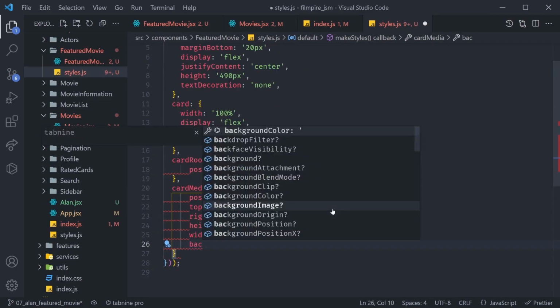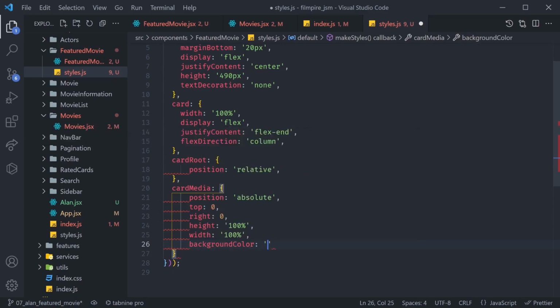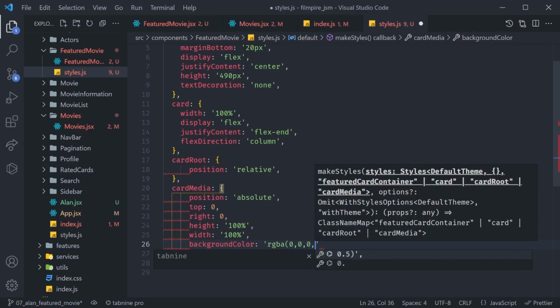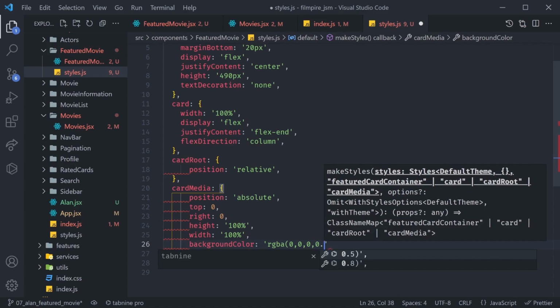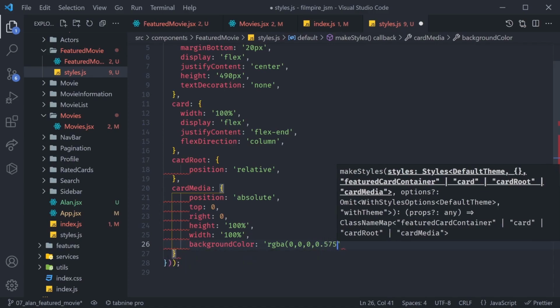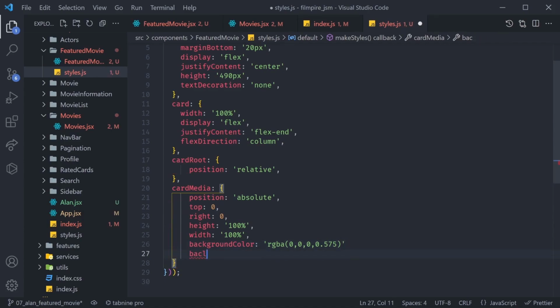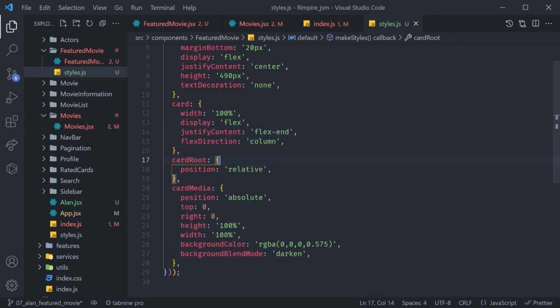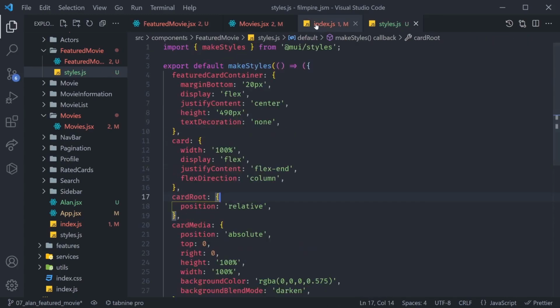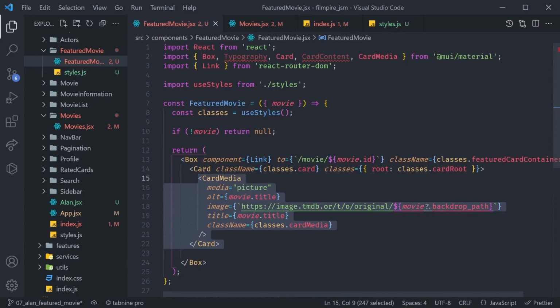And finally, we want to darken it a bit by giving it a background color equal to RGBA in parentheses 0, 0, 0, which is black, and then 0.75. This is going to be the opacity. And finally, we want to say background blend mode, and that's going to be set to darken. We have to add a comma here and save it. Now we have all of our classes, and we also implemented our card media.